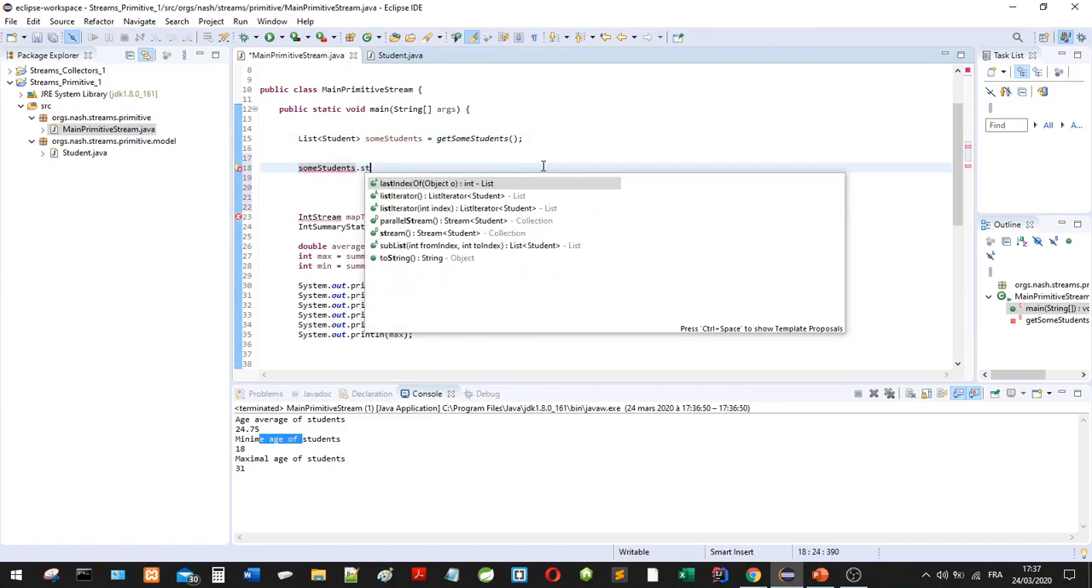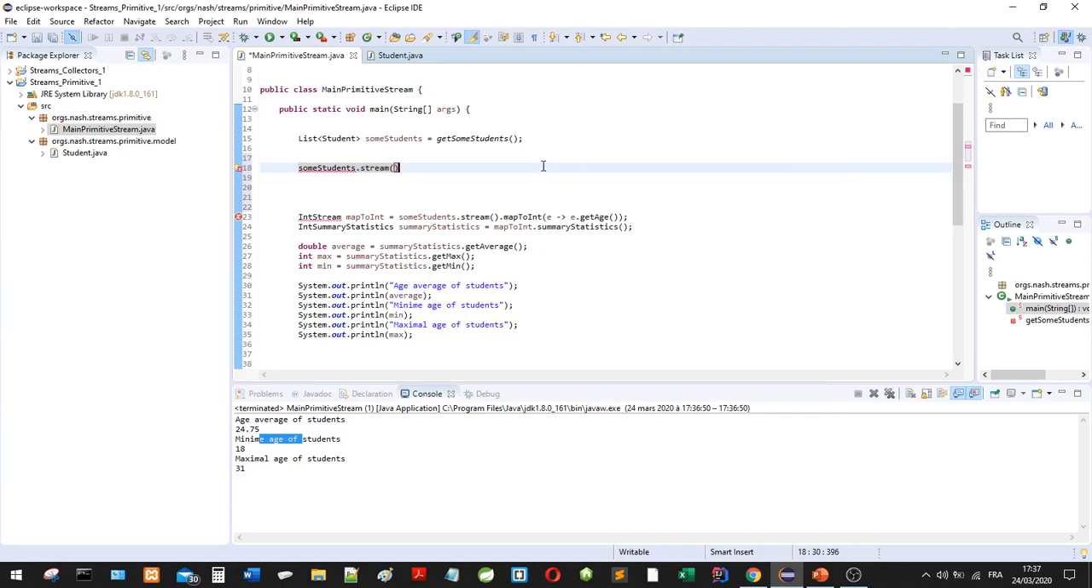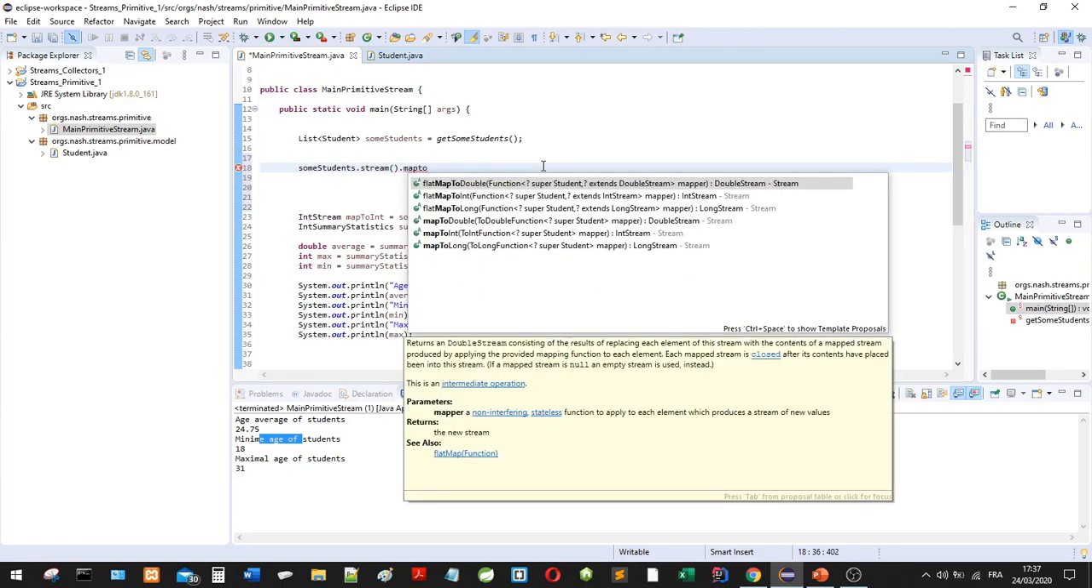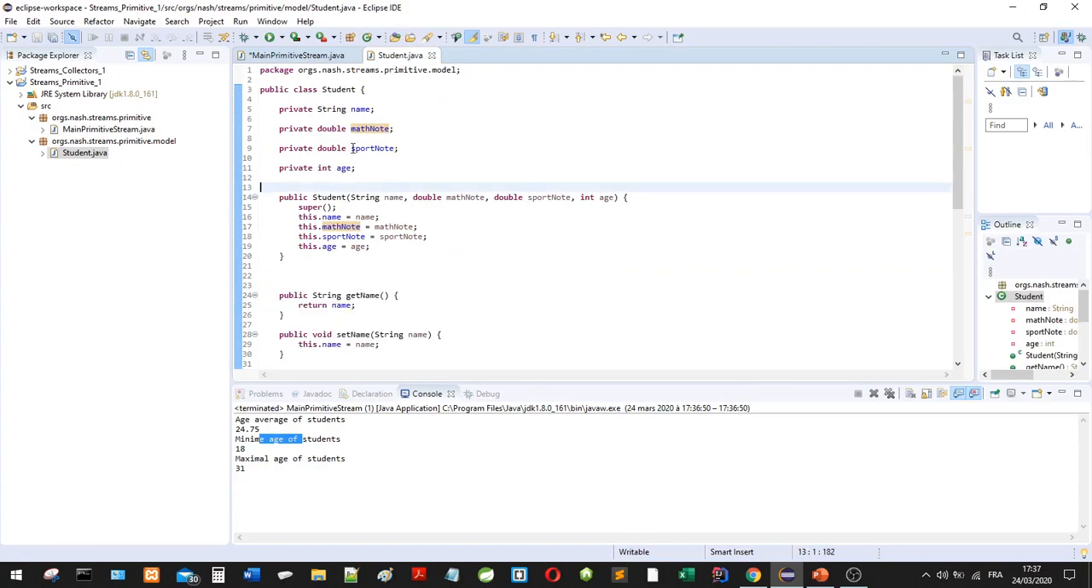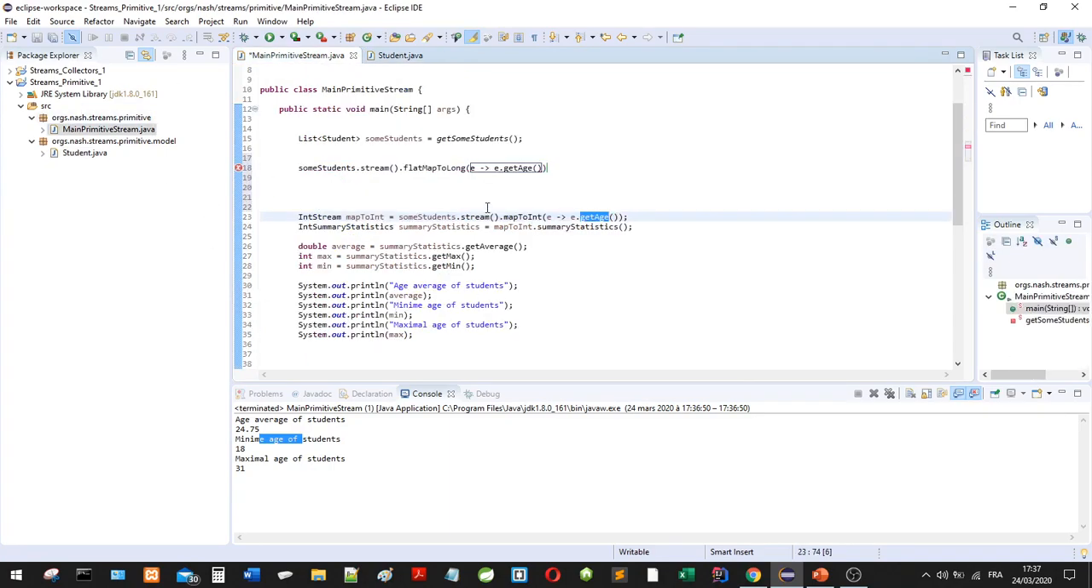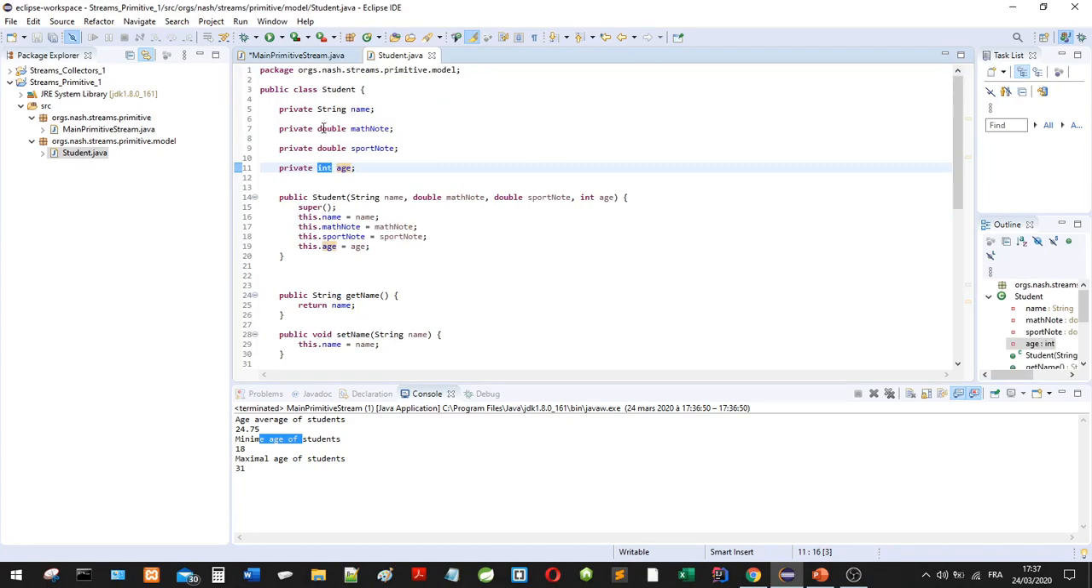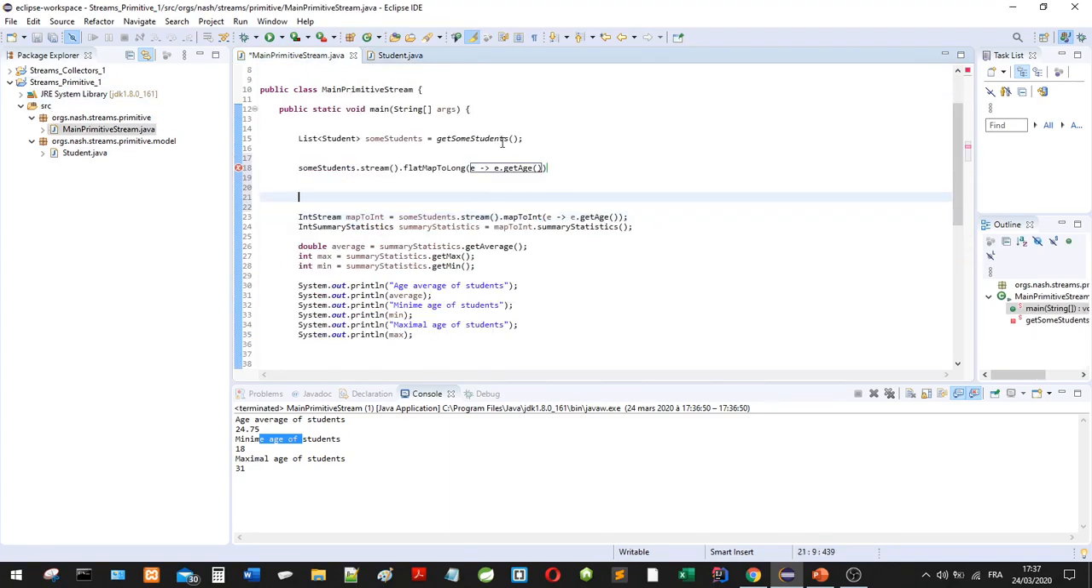So here, that stream, mapToDouble this time. I have used mapToInt because the age of the student is an int primitive value. Like we are seeing in my model, the age is an int. That's why we have used mapToInt. But if you want to use other data like notes, math note or sport note, we have to use mapToDouble and not mapToLong.